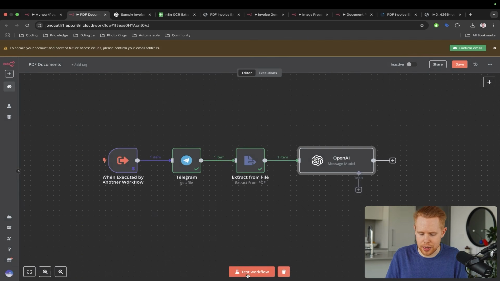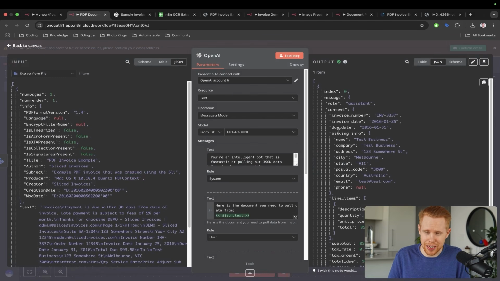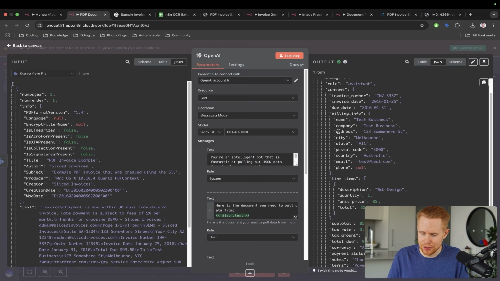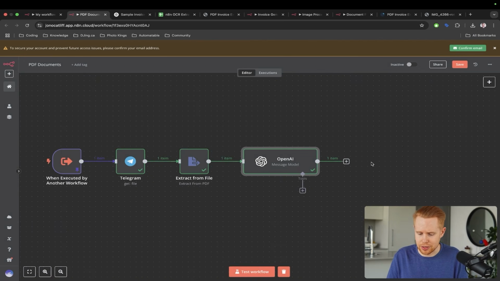And so we can go ahead and test this out, and we should get the ideal format that we're looking for. It's not going to find everything, right? Because not every single agreement is going to have this kind of stuff. But we have invoice number here, invoice date, due date, billing info, line items, all of this kind of stuff. So that looks good.